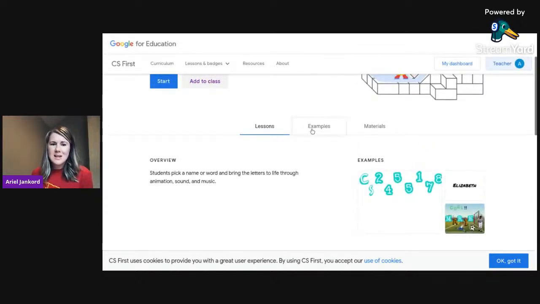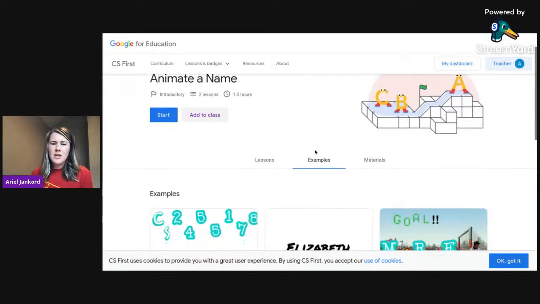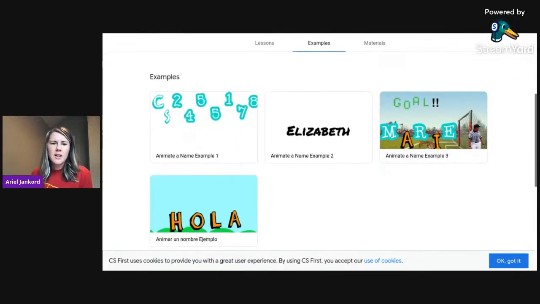So there's examples, which is nice, if your kids want to see more, or you feel like you maybe need to encourage them, or they're stuck. Sometimes kids get really, they're like, I got my letters in, but I don't know what to do with them. So showing them some more projects sometimes gets them excited.